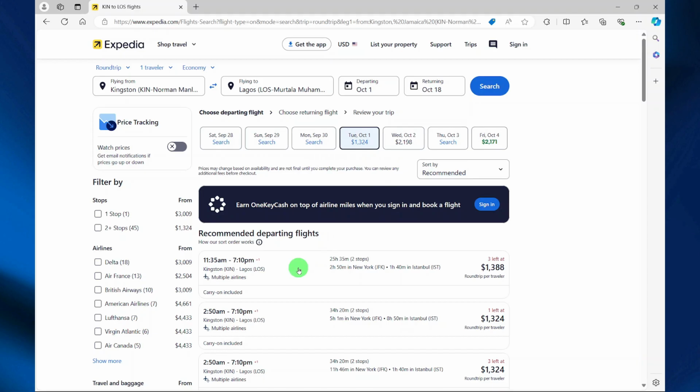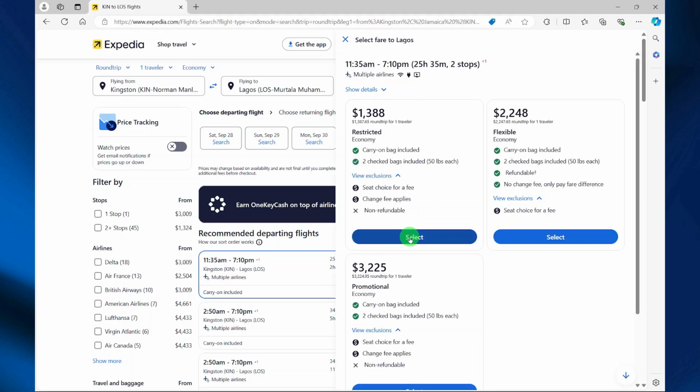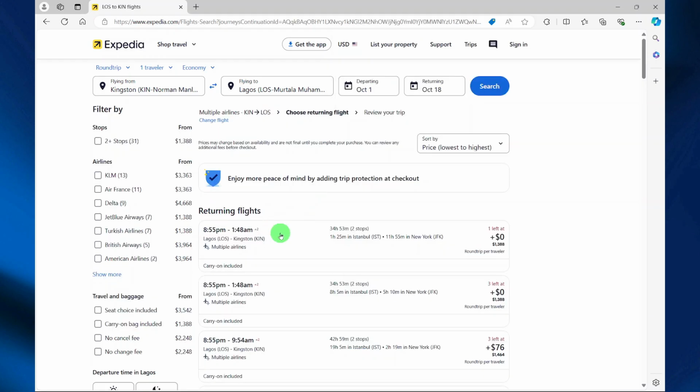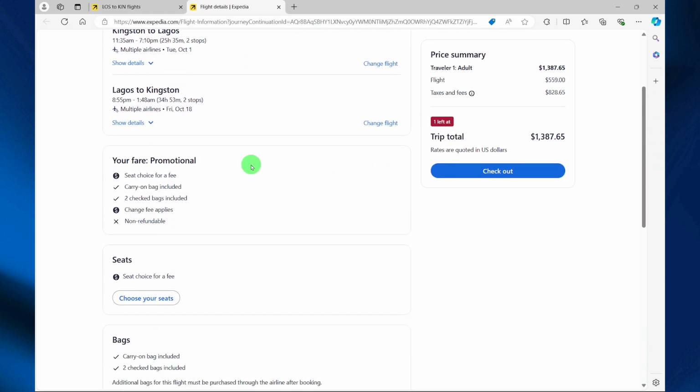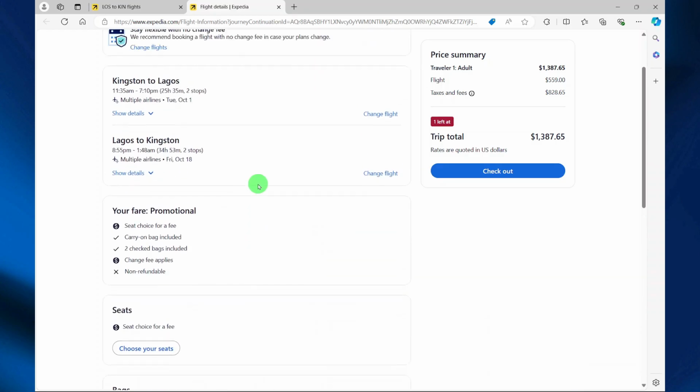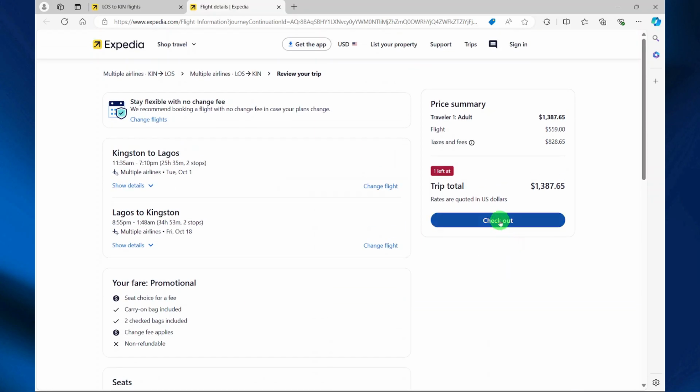Here, select your departing flight. Select how you want to travel, whether it be economy or flexible. On this page, you'll be selecting your return flight. I'm just going to go with the one that says 0. Review your flight information. And then once you're satisfied with the flight, select checkout.